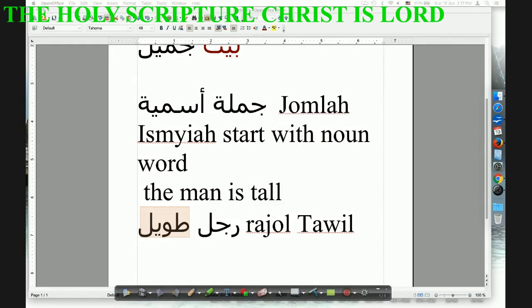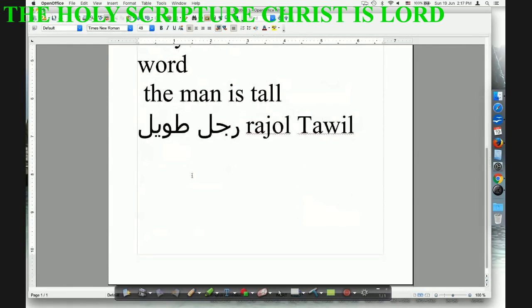Are we good to go? If there's any confusion in what I'm saying? So rajulun tawil, rajul tawil, this man is tall. Now the other kind of sentence is called al-jumla al-fa'liya. Al-jumla al-fa'liya. Let us see if there's any question before we continue. Any question, guys?